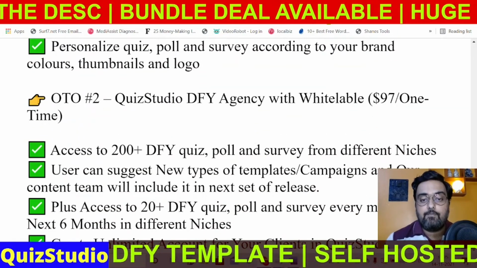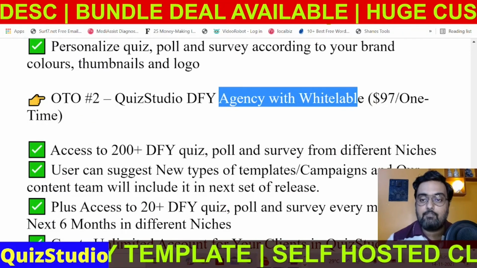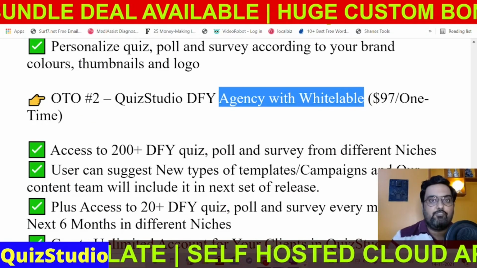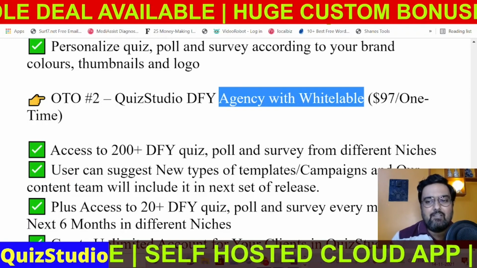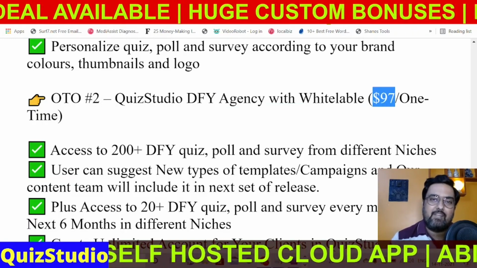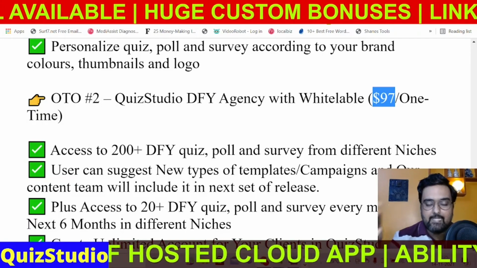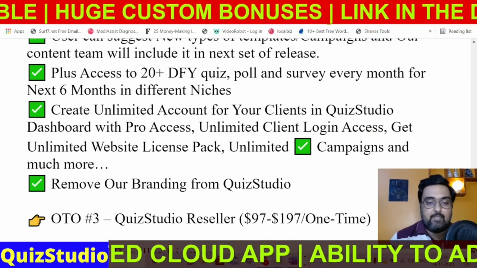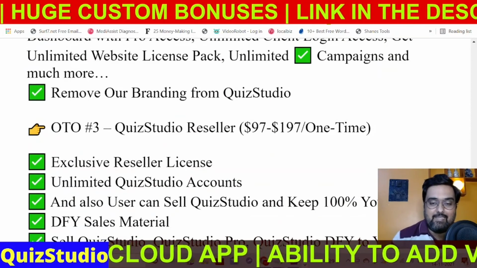The next one is done for you agency with white label. Now this allows you to white label the software and create unlimited client accounts, which is quite good. And it's coming at a one-time relatively low price of $97. So if you are looking to set up an agency, then this is something that you might be interested in. But again, that's up to you.